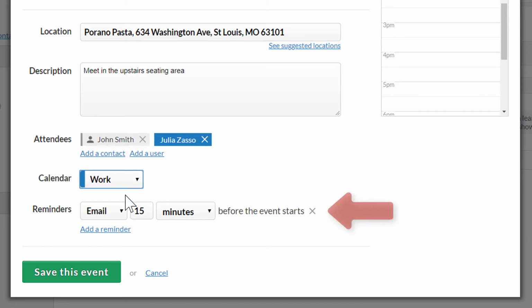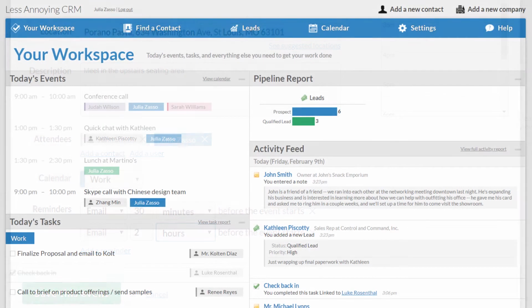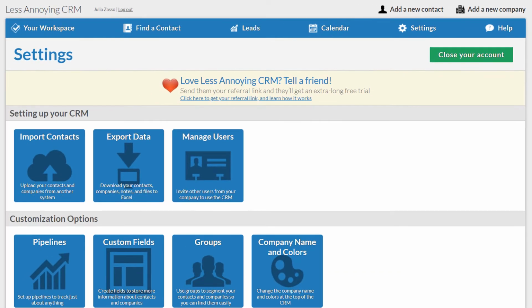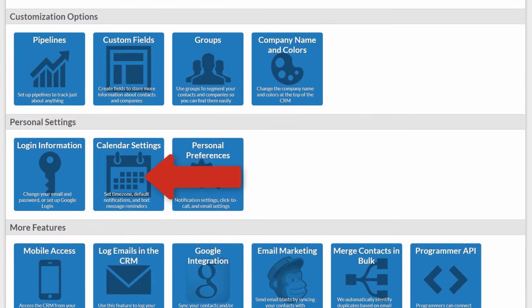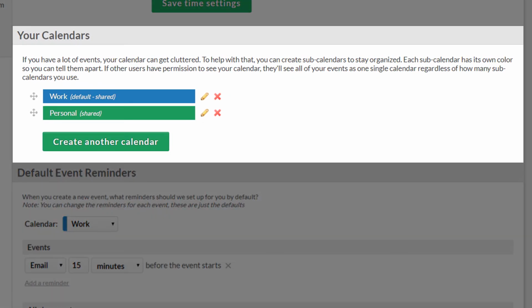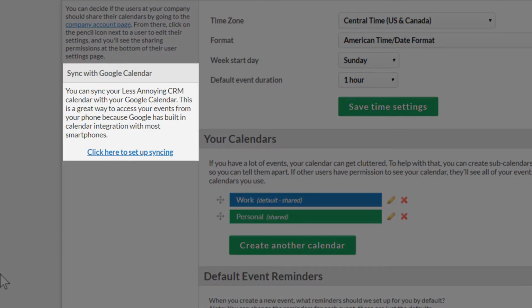At the bottom of this window, I can set reminders for the event. By default, the CRM will send an email 15 minutes before each event starts, but that can be changed to whatever I want, and I can even add more than one reminder for a single event. If I want to change my default reminders or set up my phone to receive text message reminders, I can find these tools by clicking on the settings link in the navigation bar and then going to the calendar settings page. I can modify my subcalendars here and even choose their color scheme. In the left column, I can connect my events to my Google Calendar, but we'll talk more about that later.